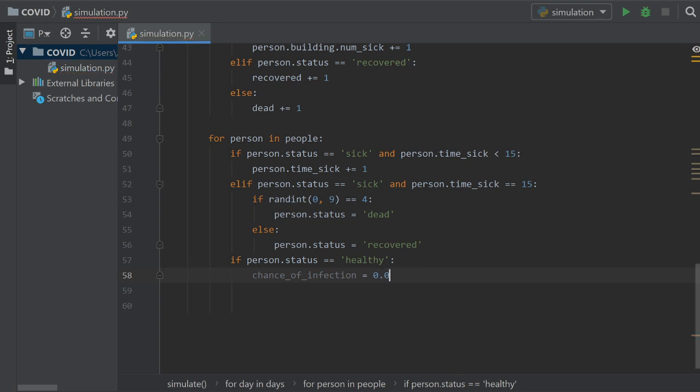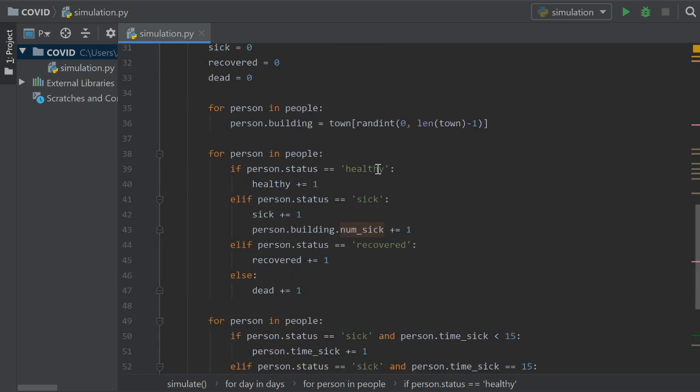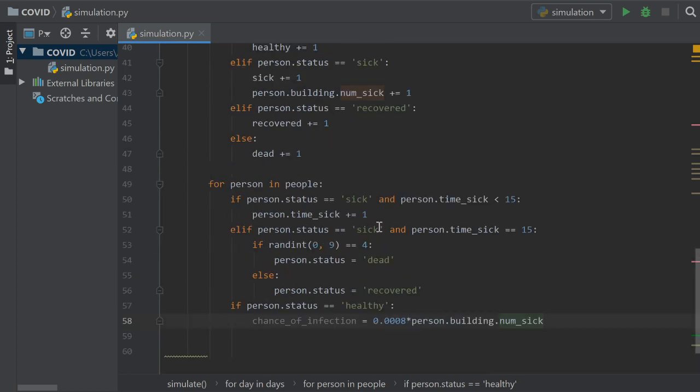Well, I'm going to do it kind of arbitrarily here. I'm going to say 0.0008, so in other words 0.08%, times the amount of people that are sick that are also in their building. How do we get that? Well, we have person.building already, and we also have .numSick. So we actually know the amount of sick people in that person's building because their building has been updated up here to tell you how many sick people there are.